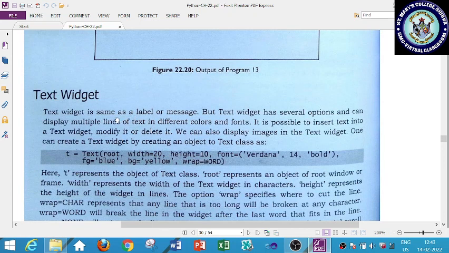The Text widget is the same as the Label or the Message, but the Text widget has several options and can display multiple lines of text in different colors and fonts. So what is the difference between Message and Text? Message will display all the text written in the text option in the same color and font.